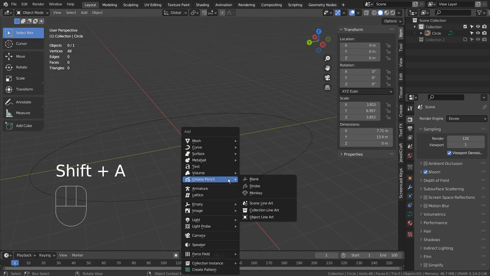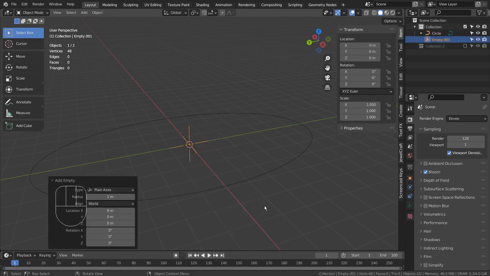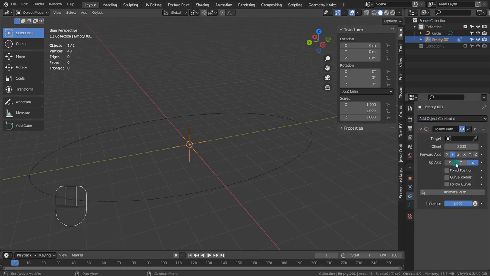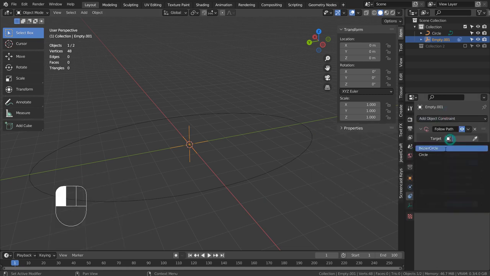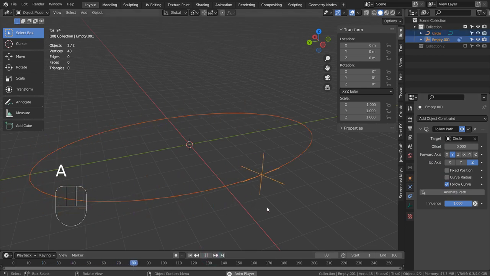This tutorial will focus on using an empty object as an animation anchor. I'll make the empty object follow the curve path, and we can use the empty object as the parent to make meshes or objects follow it. There's a great advantage to using this method, and that is how we can have more options when animating a target mesh.